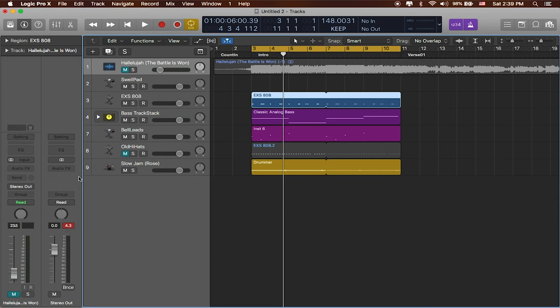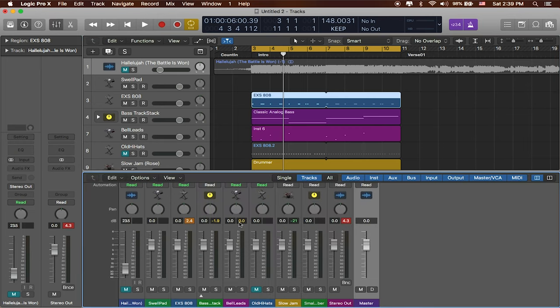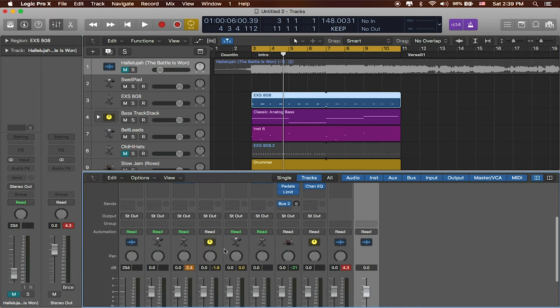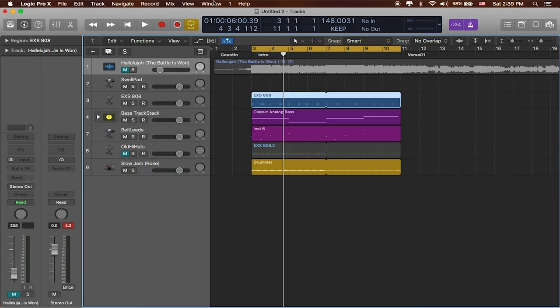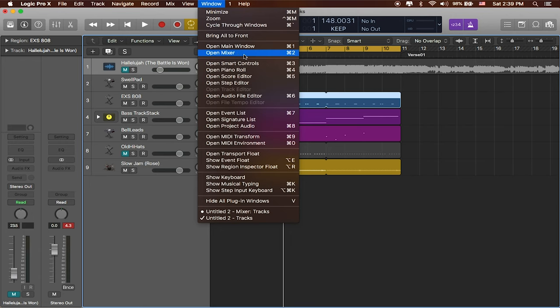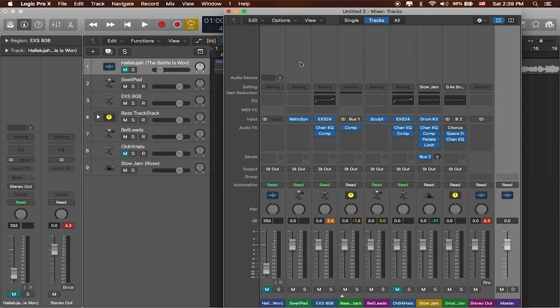So we'll do that. Logic has got a lot of windows to work with, and one of them is the mixer window. You can get quick access to the mixer by pressing the letter X, and that'll open up the mixer down here right in the browser. But this doesn't give you the full view of what you're trying to work on. So I'll press the letter X again to get rid of it. What I really want is a bigger view of the mixer, and I'm just gonna go to where it says window in the toolbar at the top. I'm gonna go down to where it says open mixer, and you'll notice that the keyboard shortcut for the mixer is command 2. It's the second most important window, and that's how I like to remember how to get to the mixer.